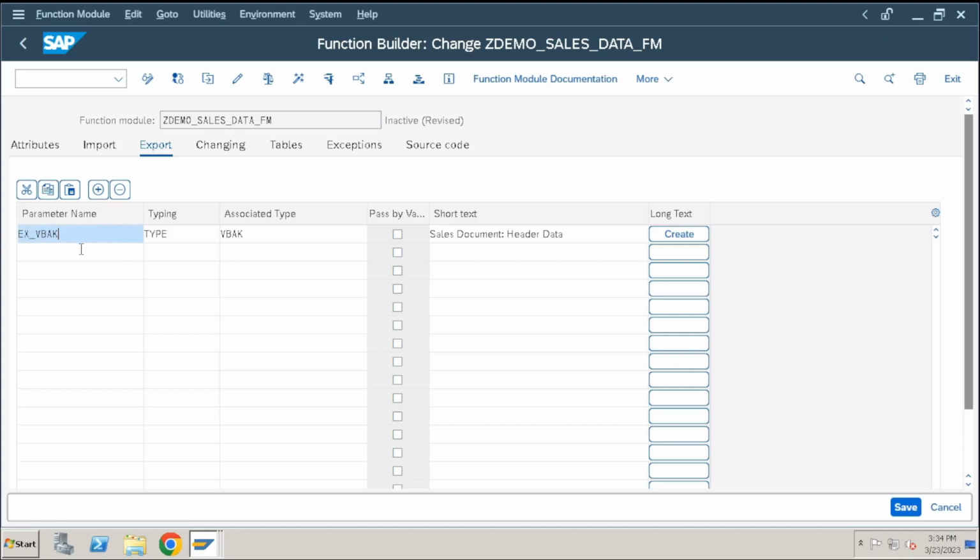We need a table type. We need to create a table type. Now tell me, how many records can we expect for a single company code? How many sales orders will be available? Multiple, right? Yes, sir. There might be multiple sales orders for a single company code. Now we should expect more than one record, right? Yes, sir.